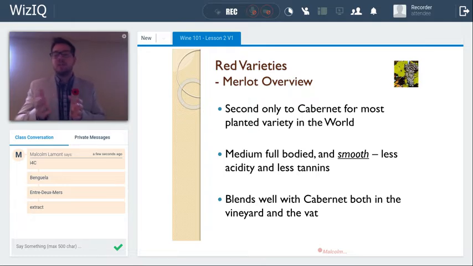So again, it's number 2 planted in the world. It tends to be fuller in body. It ripens a little bit earlier than Cabernet Sauvignon. So a little bit higher alcohol, a little bit more body and warmth and roundness on the palate. So it's very smooth, with less tannins and less acidity than its stable-mate Cabernet Sauvignon. So a very smooth, soft style wine.